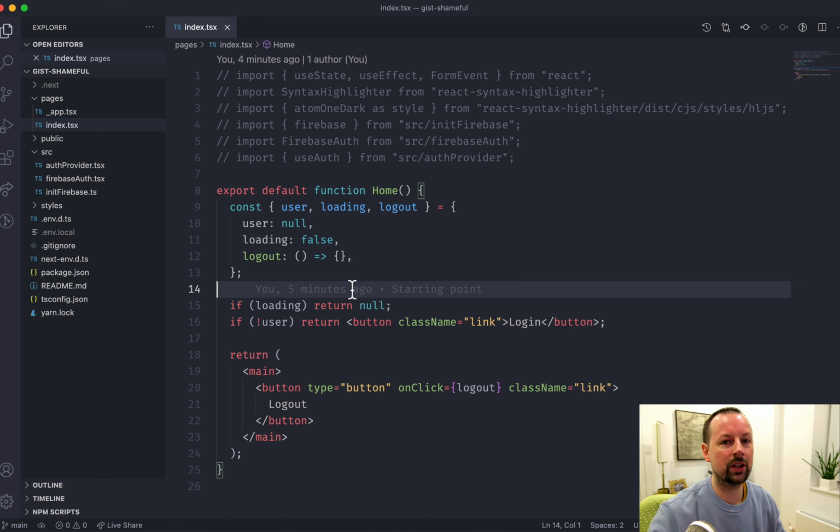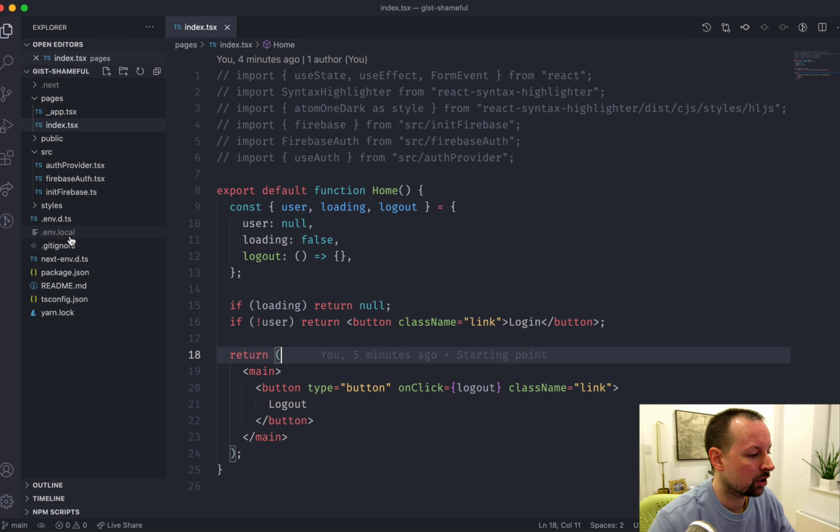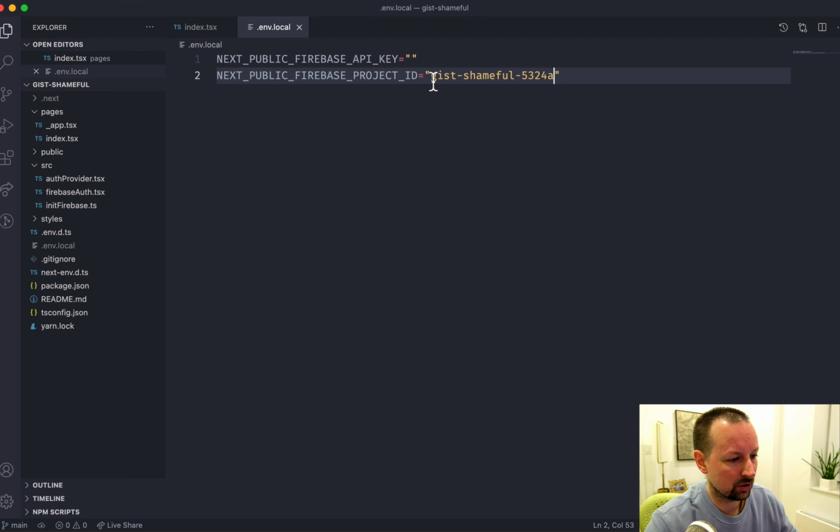So I am doing this in Next.js, but this doesn't really have anything to do with Next.js. It should work similarly in Gatsby, in Create React App, in whatever you're sort of using. And I'm going to go into a .env.local file, which is not committed. And that's where I'm storing these two environment variables that I need. So the first one was the project ID, Just Shameful, that I'm going to paste in.